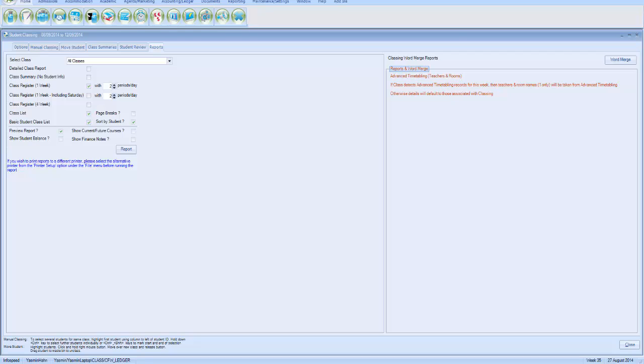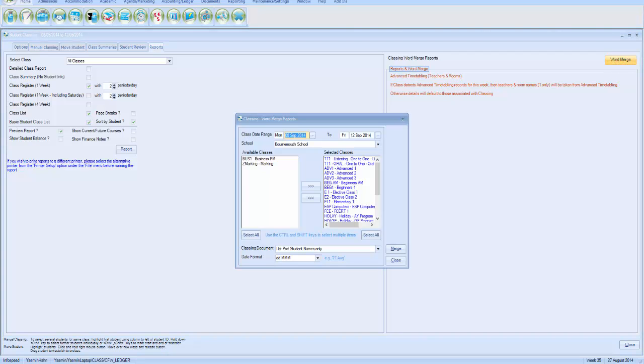If you want to design your own report, then you can click on Word Merge, determine the various fields, so which classes, what type of document, and also the date format you're looking at. And here is one I prepared earlier.